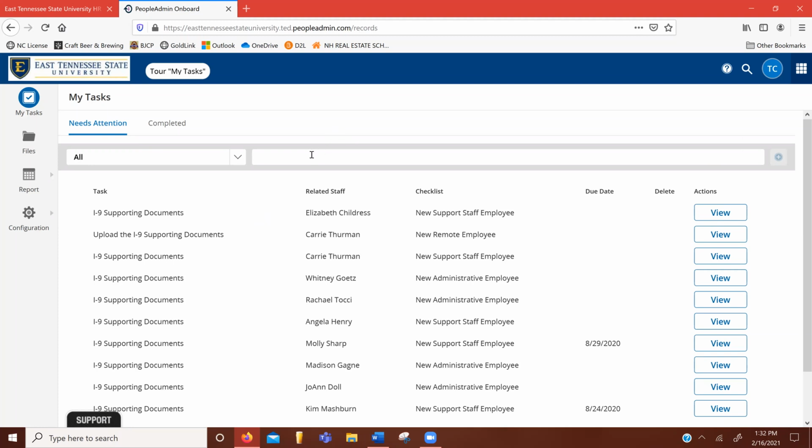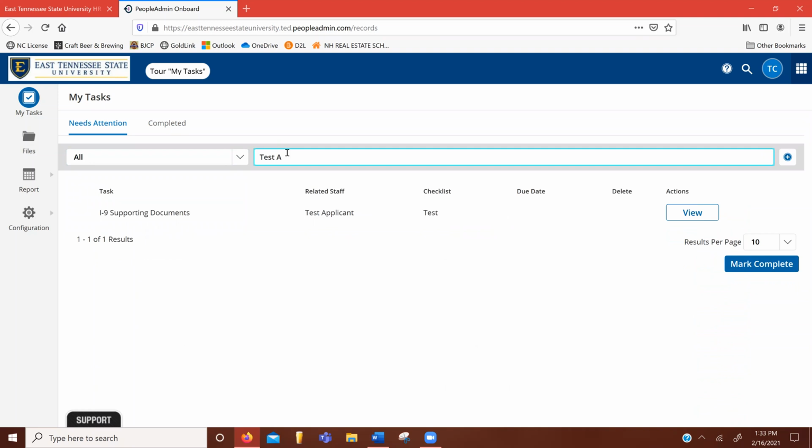Today we'll be looking for test applicant, and we'll use this search bar up top. You can also filter your search by task name, related staff, which is just the assigned employee, so test applicant in this situation, the checklist name, and due dates for checklist. We'll just leave it at all for now. And you'll see that it'll update as I'm typing, so there's no need to hit enter or search or anything.